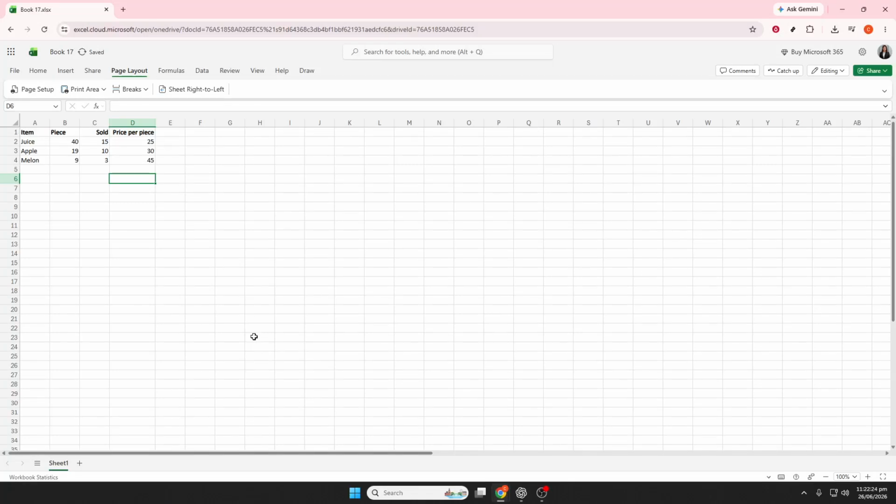In today's video, I'm going to teach you how to multiply numbers in Excel. If you need to calculate totals quickly in a spreadsheet, Excel makes multiplication very simple. This is especially useful for things like multiplying quantity by price, hours by rate, or any other pair of values you want to calculate automatically.